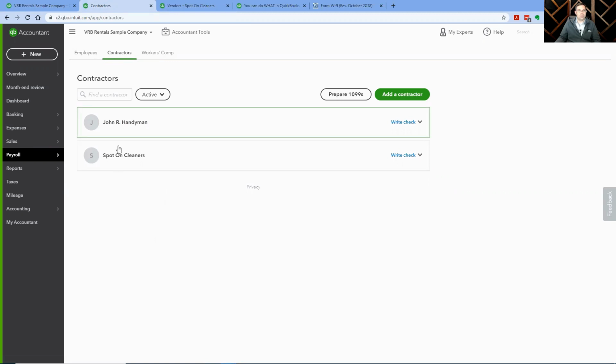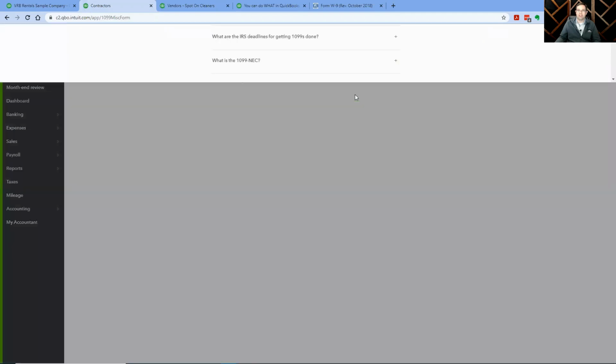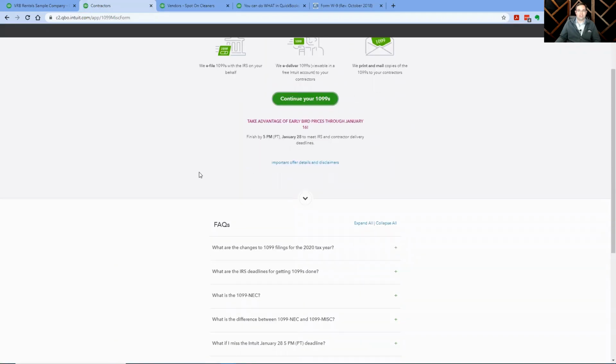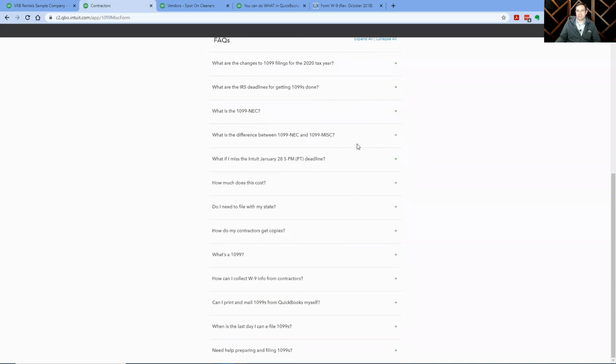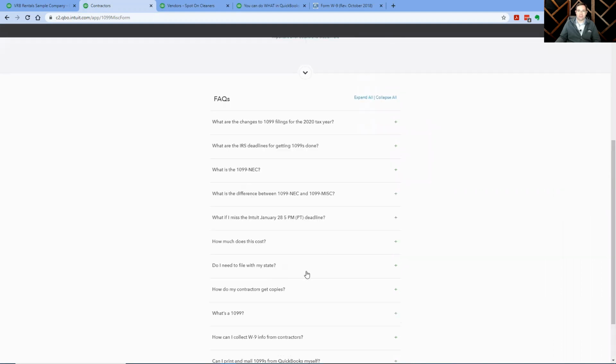All right, once you get to this page and you see all the vendors here that you want to send a 1099 to, we're ready to go on to the next step. Okay, so what we're going to do is click Prepare 1099s. All right, on this page you'll see a lot of frequently asked questions where you can look up a lot of questions you might have about how the 1099s work. In 2020, they've added a new type of 1099 for non-employment compensation, which is a little different than last year. You can read about that. You can see the deadlines and when you have to file with QuickBooks. You can see how much they charge you to e-file for you.